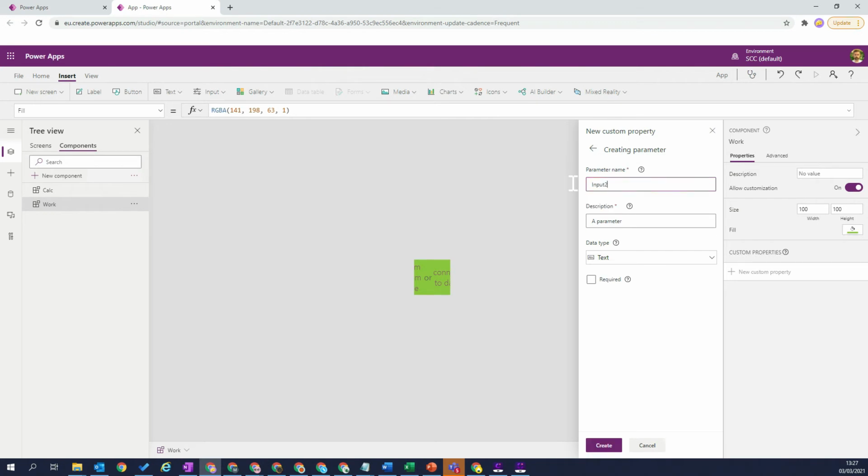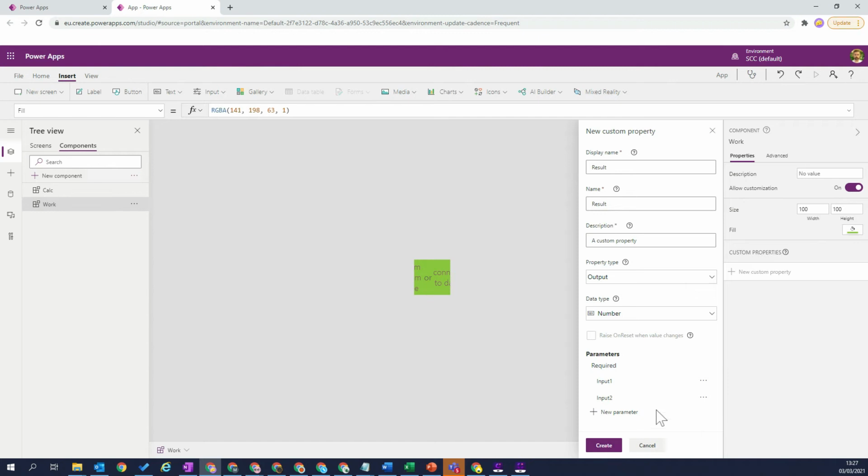Oh yes, I already used one. Input 2 parameter, and that's also going to be a number, and that will also be required, and I'll go ahead and create. So we've now got a single result property, which is an output property, a number, which we'll be able to access in a minute, and we're using a couple of input properties now, input 1, input 2, which is numbers, but as a single property rather than multiple properties.